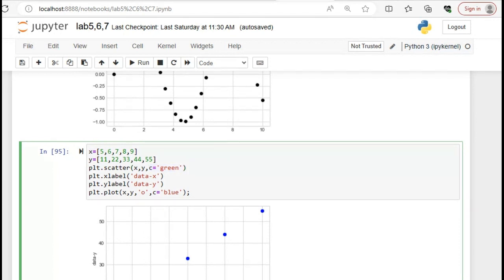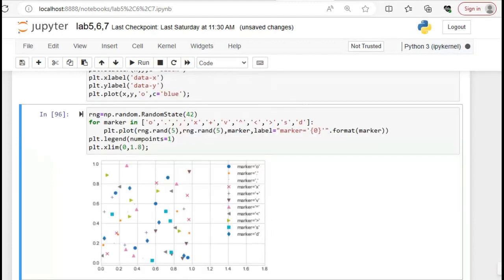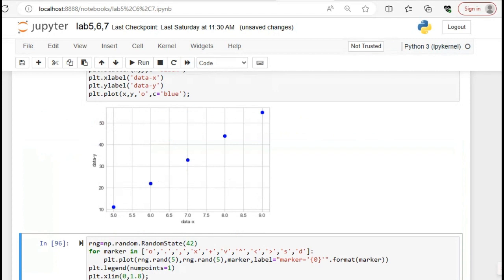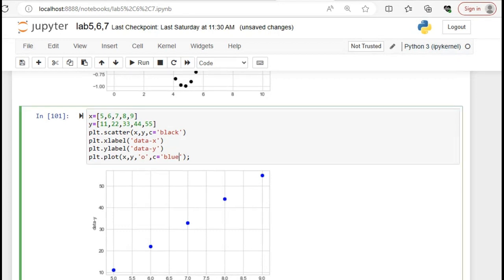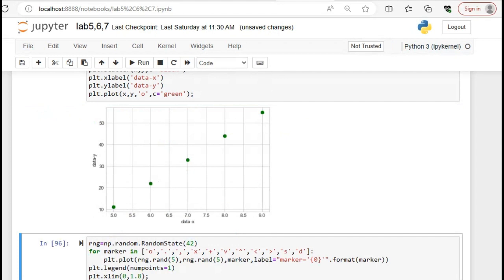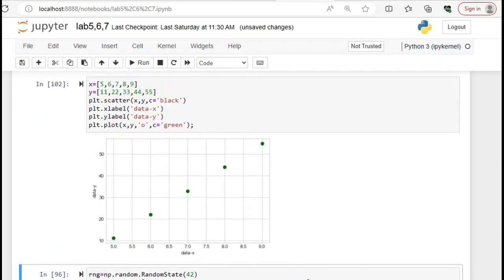It is actually green, but it is appearing blue just because of some shade. Let me enter black here. The plot color is green, and then in scatter, this color is black. This is the value of that. And plt.scatter of x comma y with c is equal to black.